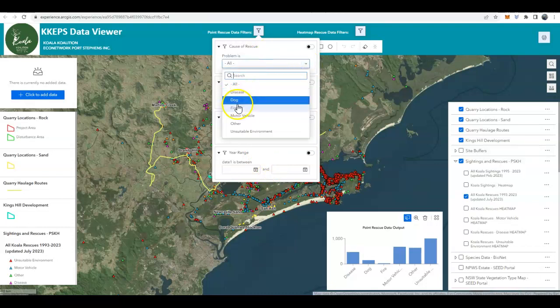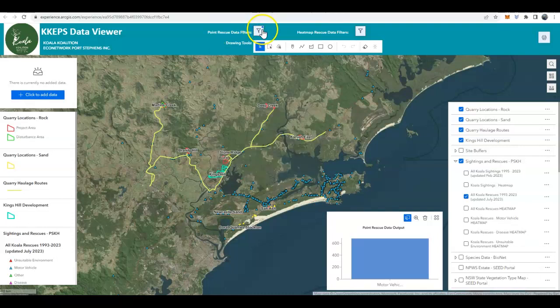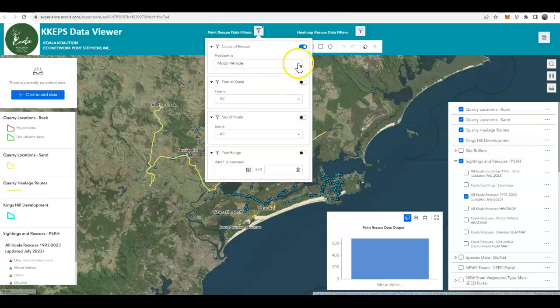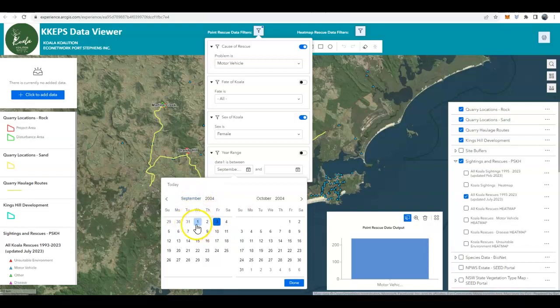So you can say, I want to look at motor vehicle, switch that on, and you can see it's filtered out here. You can remove this box by clicking back on the filter. The filter still applies because you've got the blue dot on there, so you can see it's just the motor vehicle ones. Click on it again. You may want to see just the female koalas, and that adds to the filter again, so it decreases the results yet again.